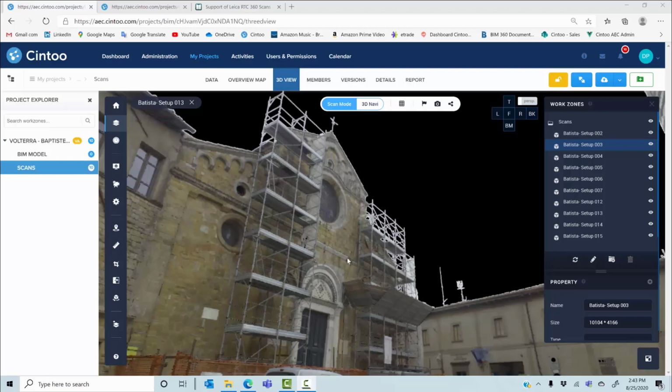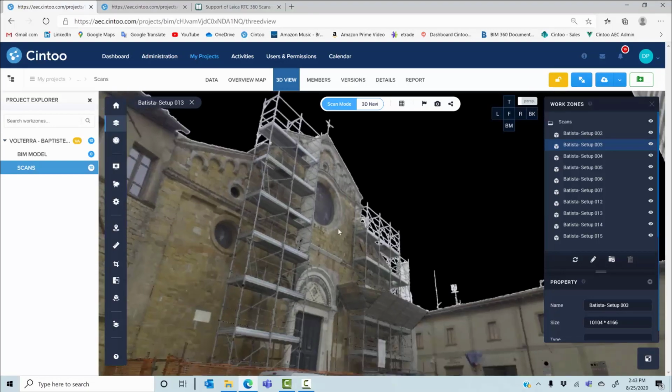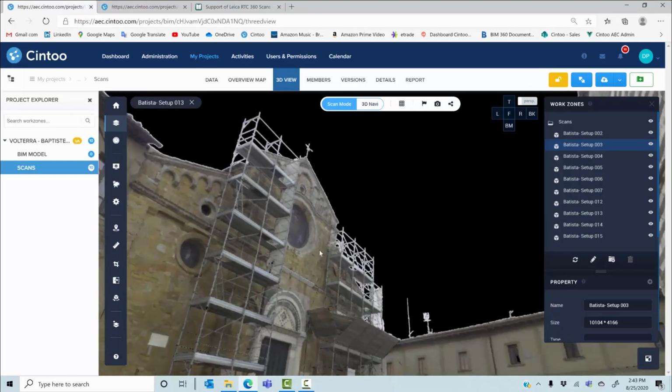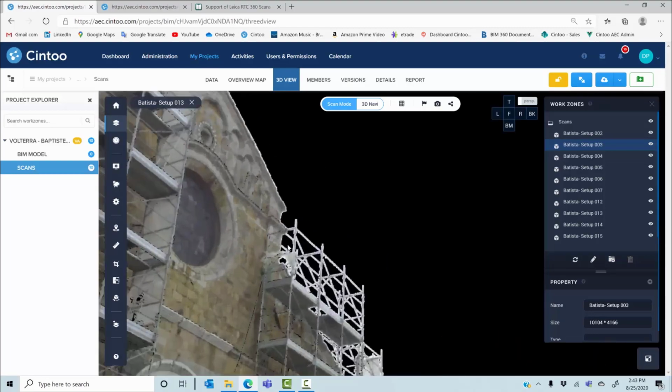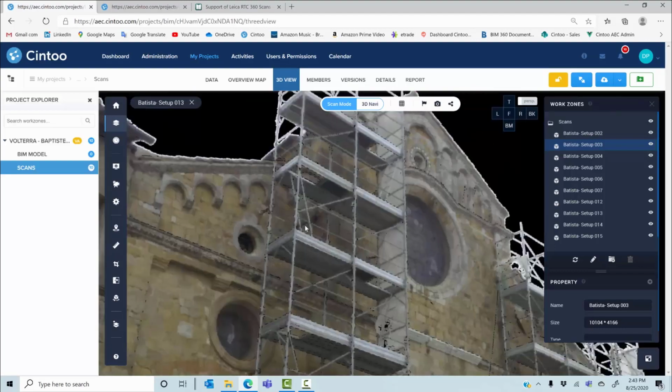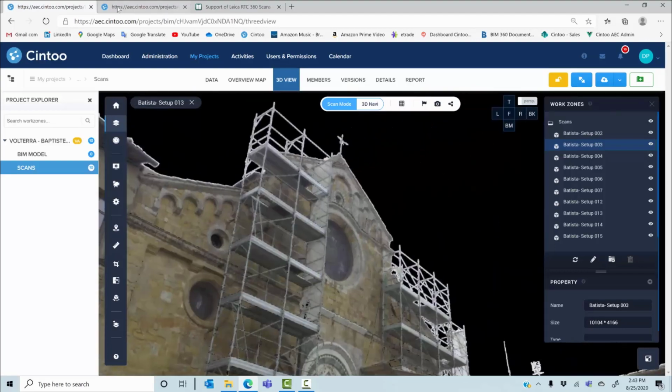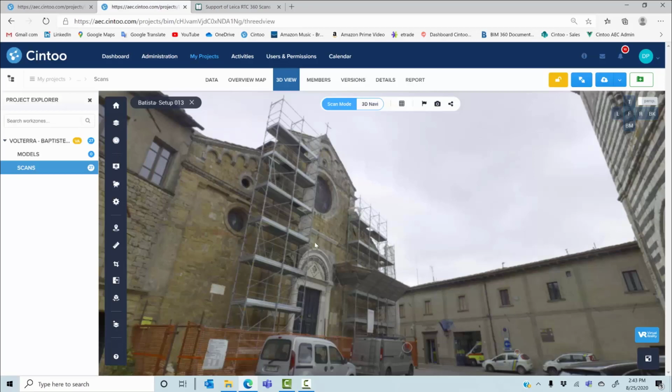We have done a big software development effort to fully support the Leica RTC 360 in order to avoid this kind of stuff which we had in the past. So this is what you got in the past, when you didn't get the full benefit of the full res pictures from the RTC 360. So no sky, some dark edges, something like that. So this is what you had before, and this is what you have now with the exact same data set, but imported with a more recent version of Cintoo Connect.